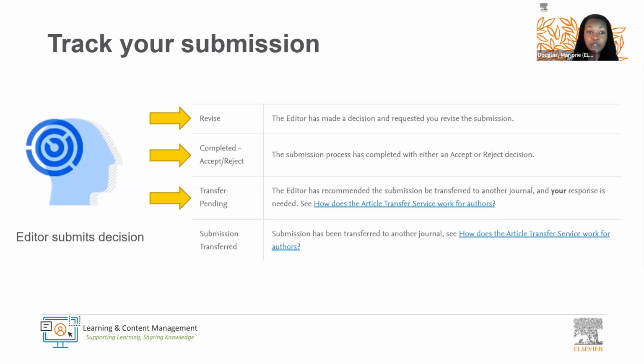Transfer pending. You will see this option if the editor has rejected your paper and suggested to transfer it to another journal. The editor has recommended the submission be transferred to another journal via our automatic article transfer service, and you are offered a transfer. We will await your response before proceeding, and that is going to be that transfer pending option. Once you've accepted that transfer, then it's going to change to submission transfer. And that would again mean you've accepted the transfer and the submission is now transferred to another journal.